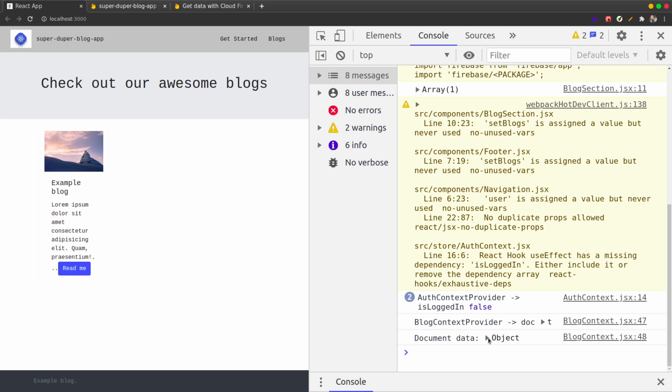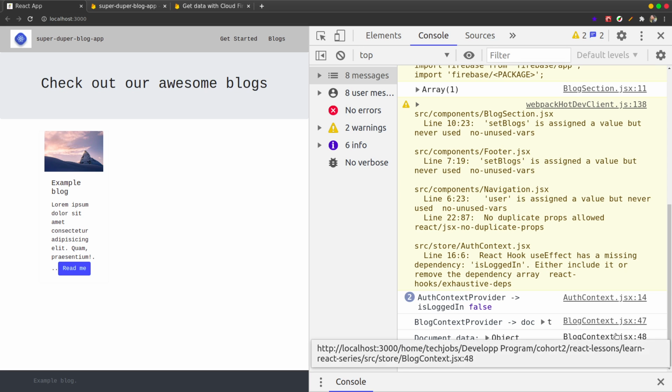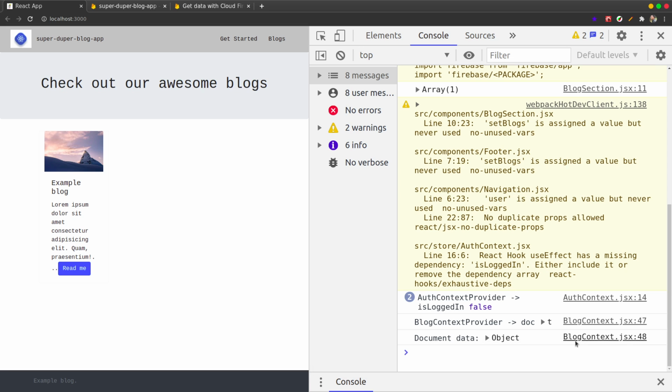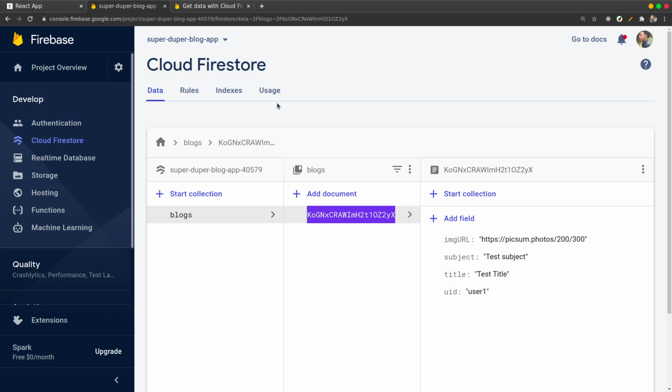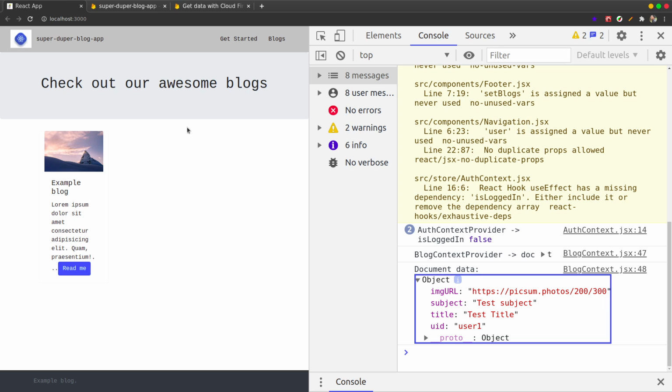You can see line 48, the blog plus here, blog context. You can see you have access to the image, which is the image URL, the subject, the title, then the user ID. You can see the same thing here: image, subject, title, user ID. That means we have access to our data.